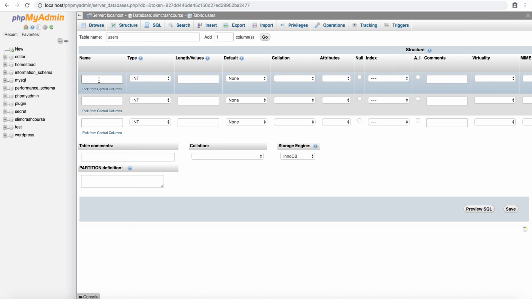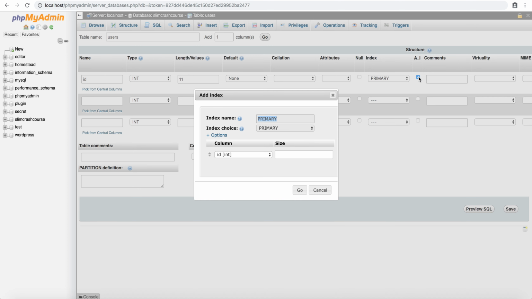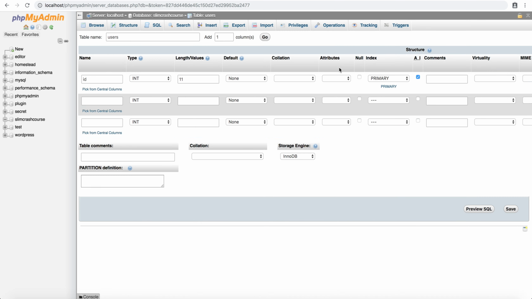The first one is going to be the ID. So we have a field called ID. The type is int. The length I'm going to say 11. I want to make sure that it is auto-incremented. And when we say auto-incremented, it needs to add an index saying that this is our primary key. So go ahead and press OK here. So now we are all good here.